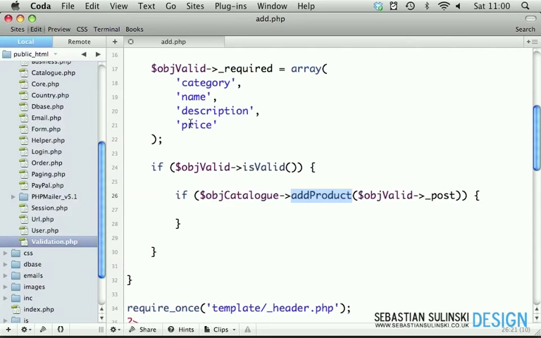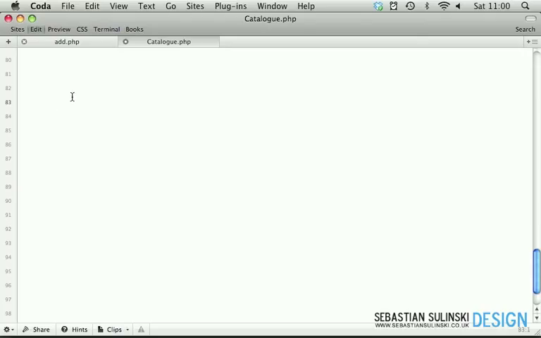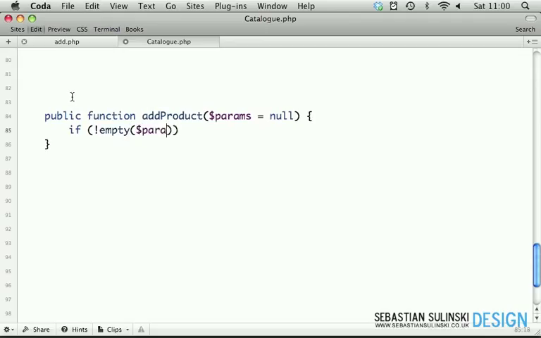So if we open our browser, open our catalog class, we can close the browser now, scroll right to the bottom, and create a few new lines just to make sure that we can see everything clearly here. Okay, so now we start with public function add product, and we have params set to null by default. We check if params is empty, and after this return false, because if they were empty, that means we haven't passed anything and we couldn't insert anything to the database.